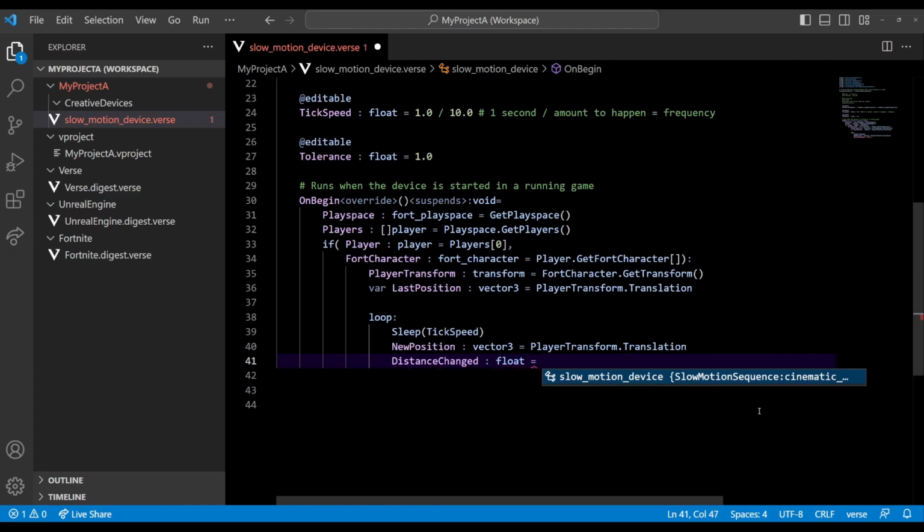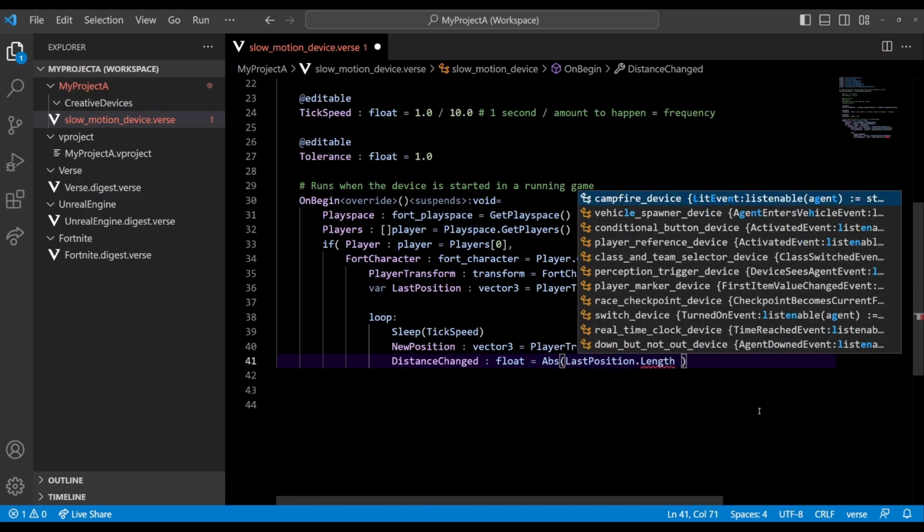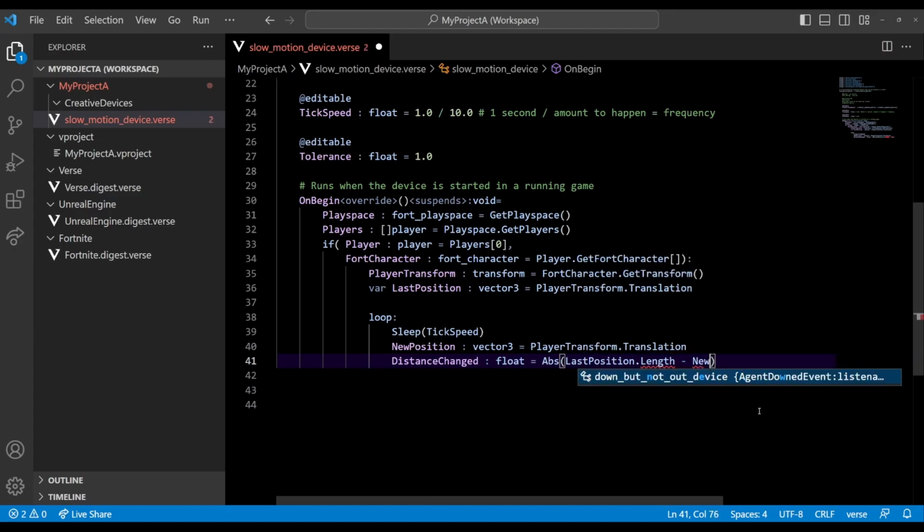Now, to check how much distance you've gone, you subtract the distance of one by the distance of the other. Now, in theory, it would be biggest minus smallest. However, since we don't know which one is going to be bigger or more positive, and different directions may change between positive and negative, the best way to do this is just using the absolute value function and then doing last position dot Length, I think it's dot Length, minus new position dot Length.